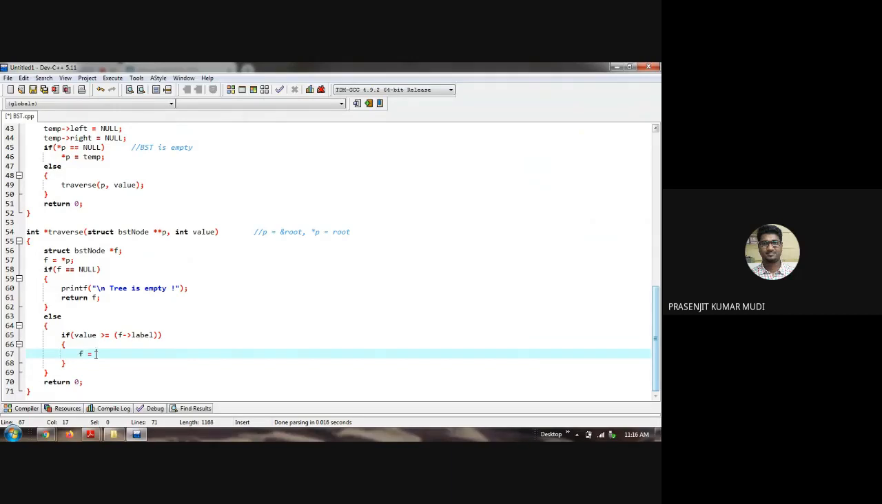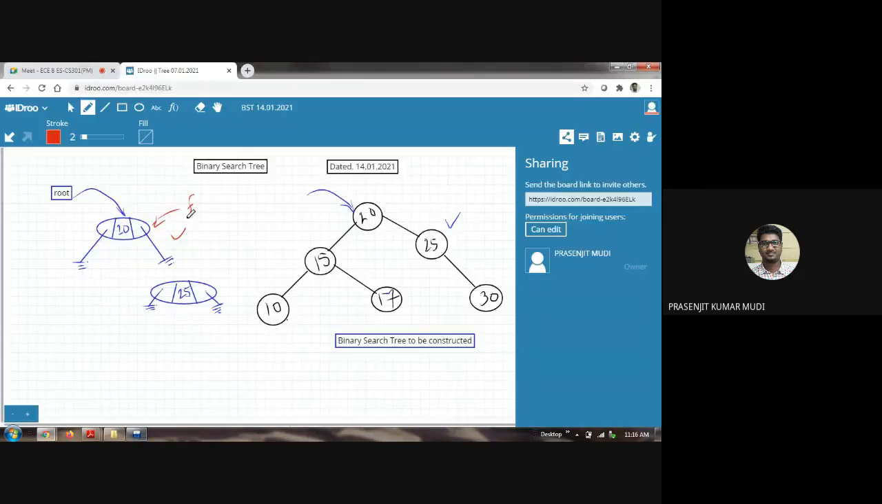We will move on. Move on means, how can we move on? With the help of pointer f. Currently f is pointing towards it. Sir, f equals f pointing right, will that work? Yes, yes. Okay.